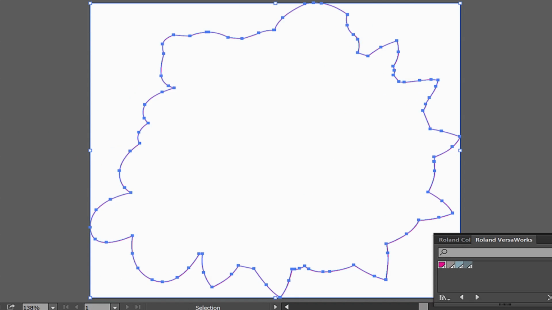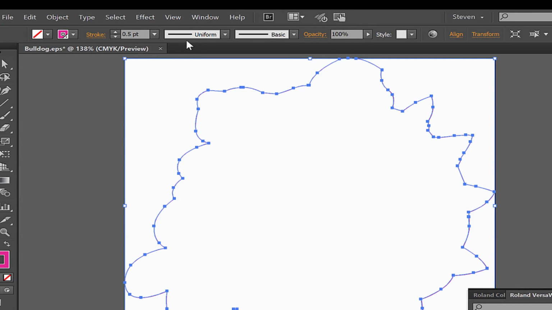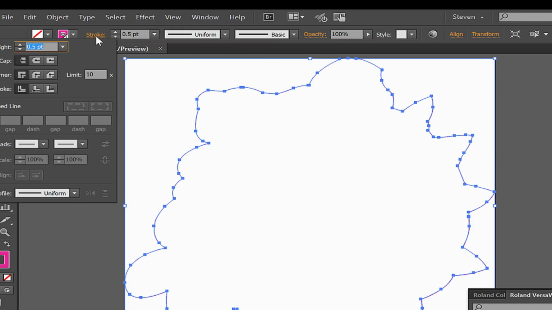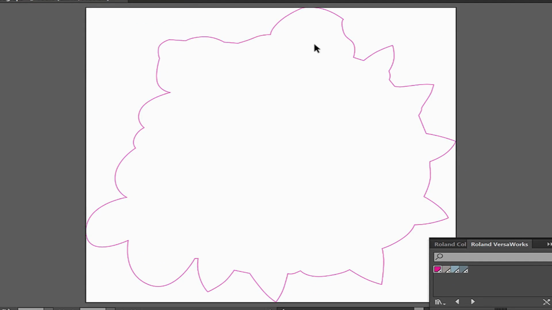Our stroke can be 1 point or lower, and you want it to be uniform. And if I go to the stroke control panel under properties, you want to make sure that your stroke is set to center. You can see the cut line that will go around the graphic here.